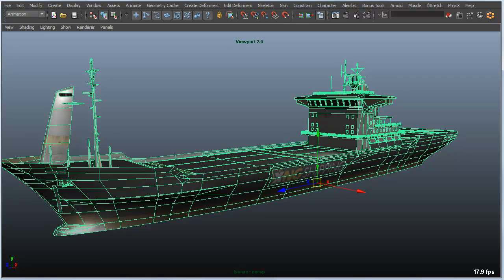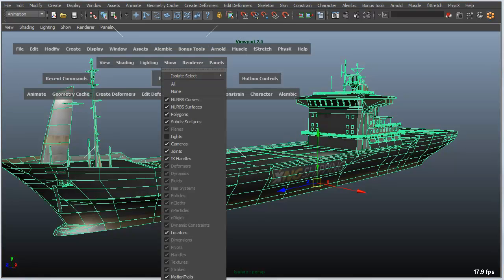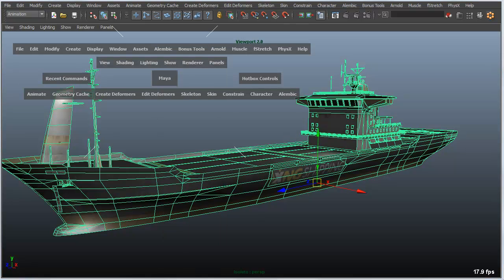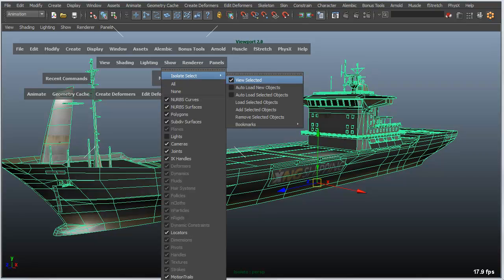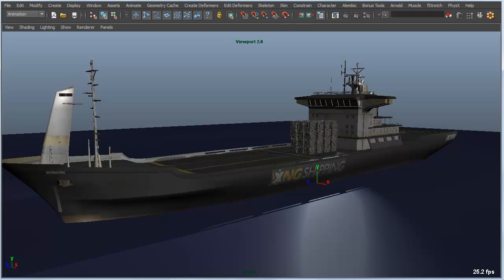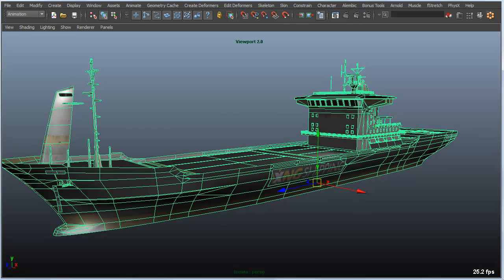The problem is there's no real easy way to turn it back on except to go back up to the show menu, and you can see in the hotbox this second menu bar mimics what's in the panel. We can turn off view selected. So that sort of defeats the purpose of having the hotkey and having it quickly accessible. So I'm going to set up a counter control key so that Shift Control I brings back everything.